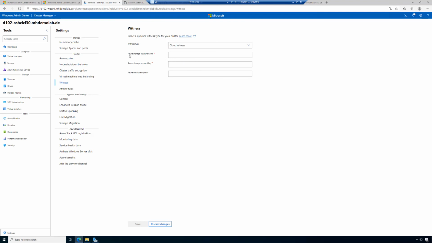For the cloud witness, you need an Azure Storage account name and an Azure Storage account key. I will configure this in the video module about deploying a 4-node cluster. Here we will use the file share witness.